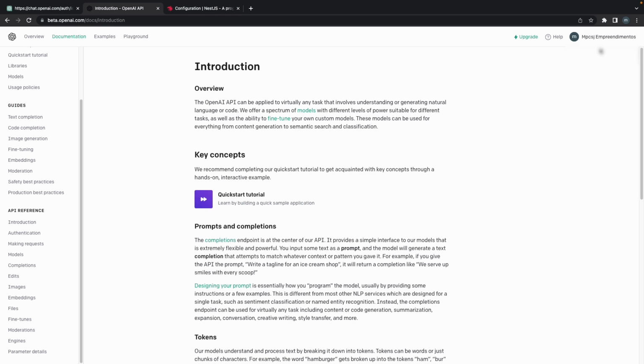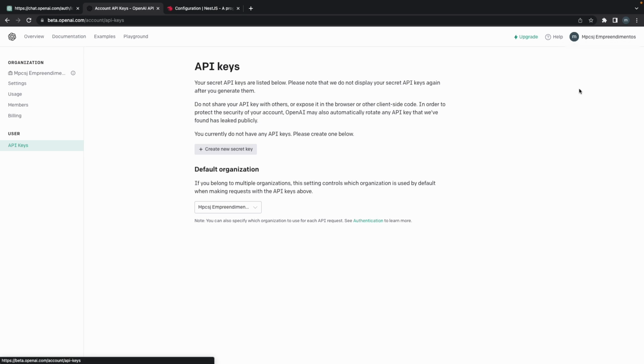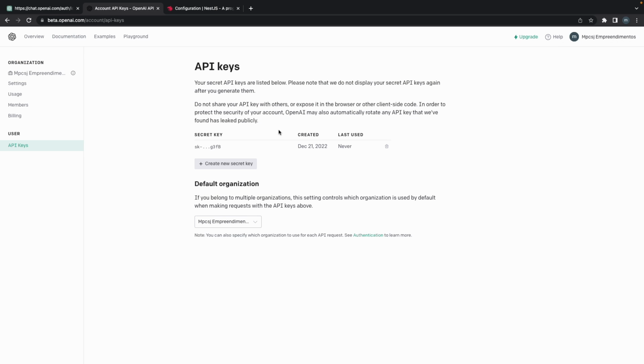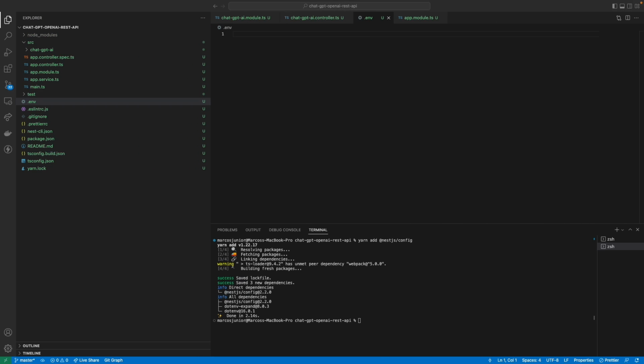Let's go back to OpenAI. Let's go into your account, view API keys. You have to make sure of this: if you already lost your token, then you have to create a new one and then delete the old one. But since I already have mine saved into a file, I'm gonna paste it here. So this is my token provided by OpenAI.